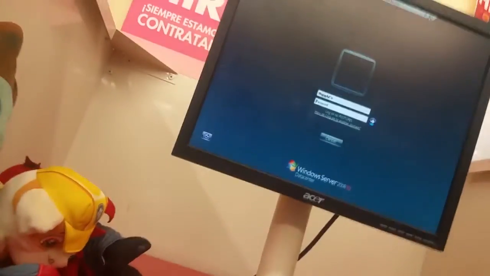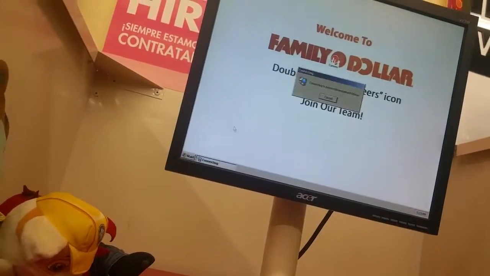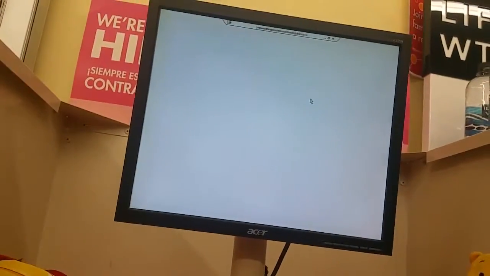I'm so sad. We cannot use the black Acer computer because it's not your computer. Why can't I use it? Because this one belongs to Family Dollar. It's boring because it's not your computer. This one is not for playing, this one is for working on.